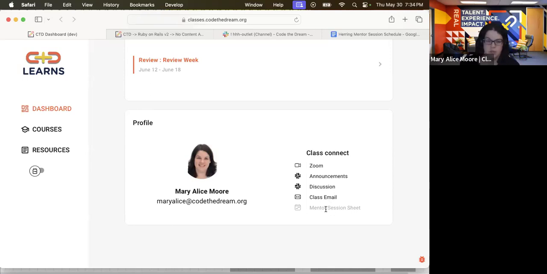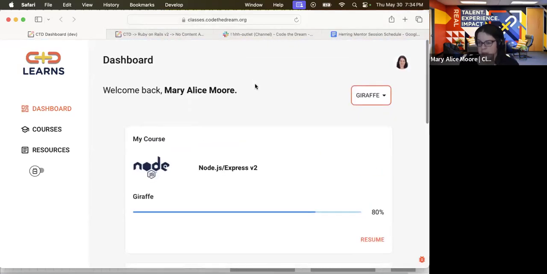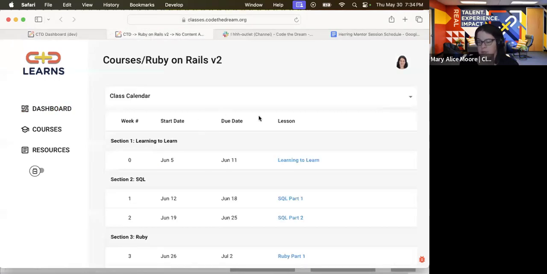And you'll also have access to your mentor session sheet, which will show you the schedule or the calendar so you know what group sessions are when, and so that you can access the gallery view to see who your mentors are for any one-on-one sessions. So that's your dashboard.